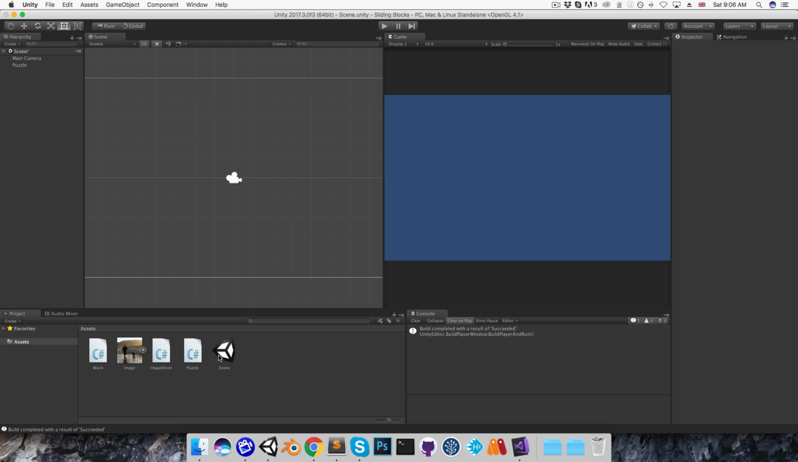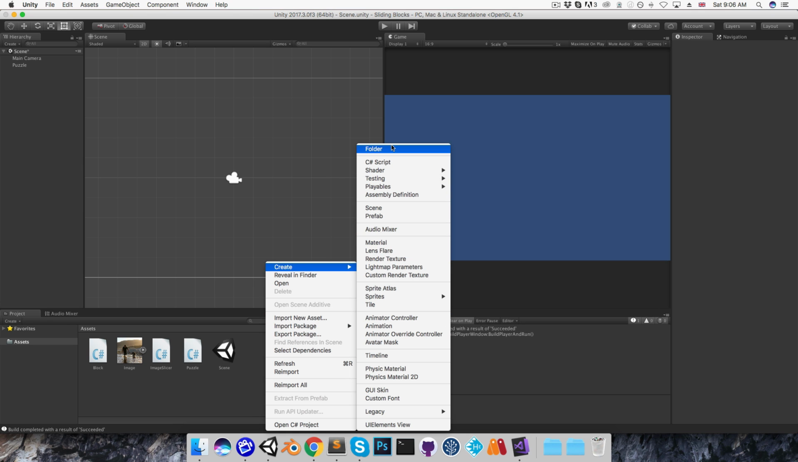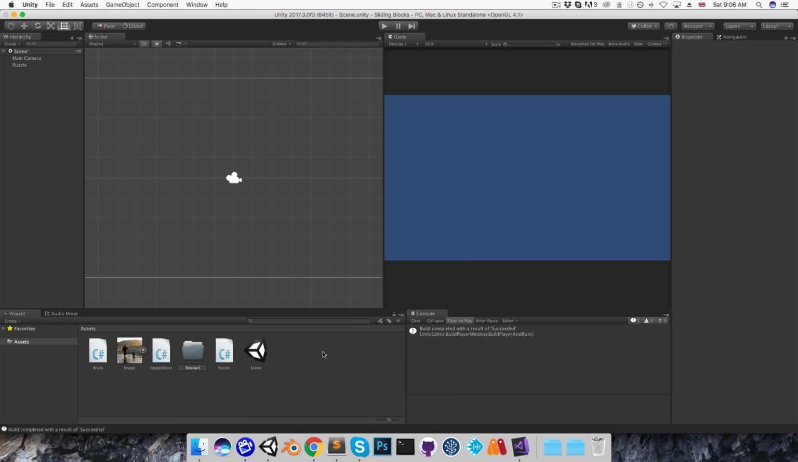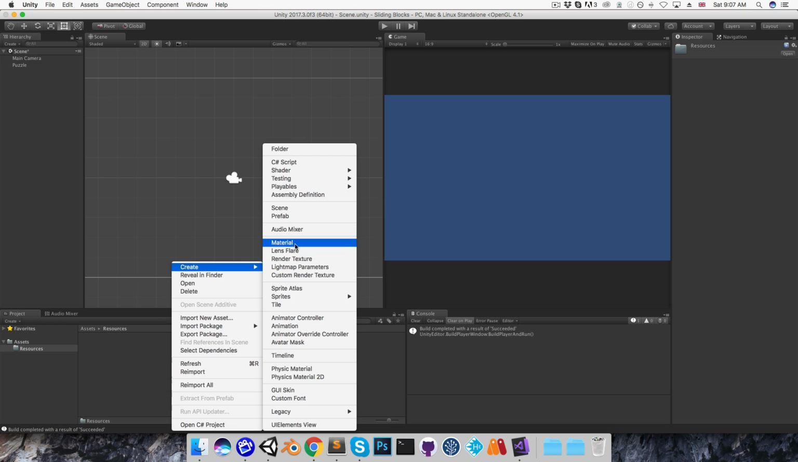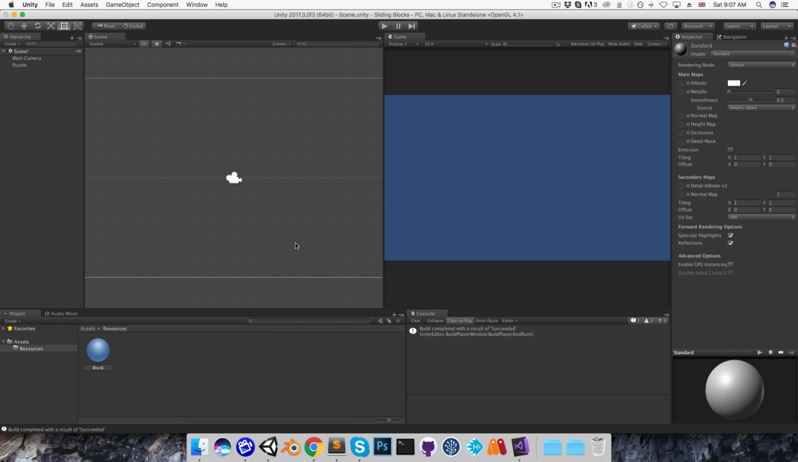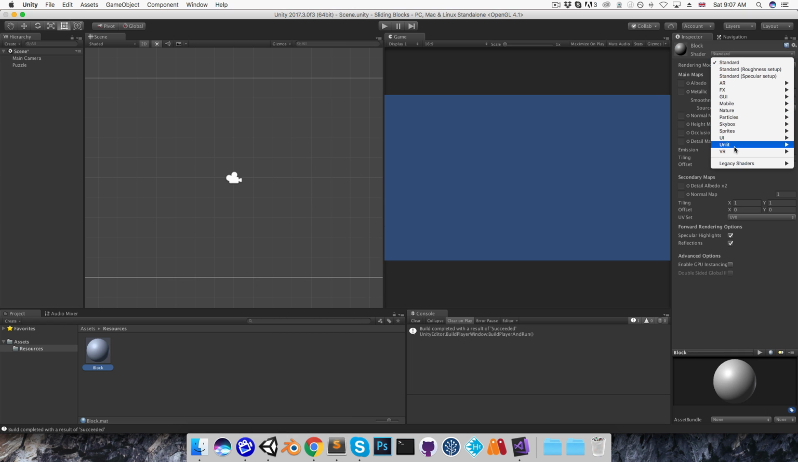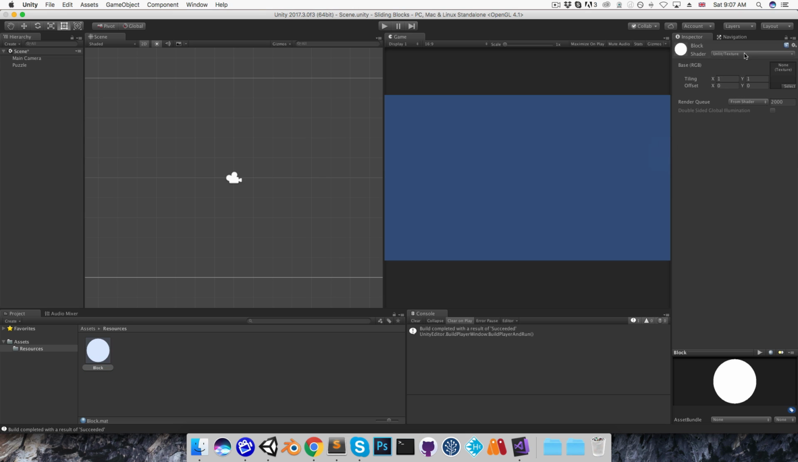which is why the materials are coming up pink. So I'm going to work around this by creating a Resources folder, and as you may know, everything inside the Resources folder will be included, regardless of whether or not it's actually used in the project. So here I can create a material, just call this my block material, and I'll set that to a shader of unlit texture. And this will now work fine because Unity is forced to include this unlit texture shader in the final build because the block material references it.